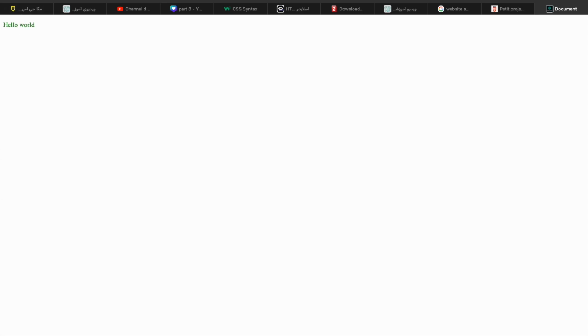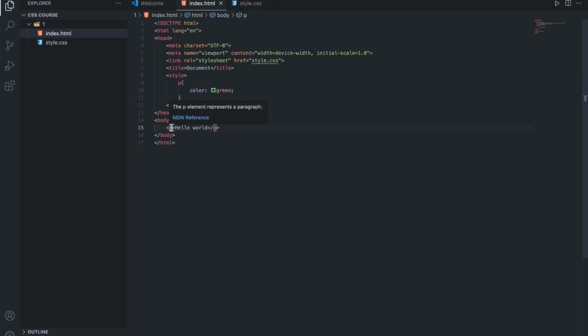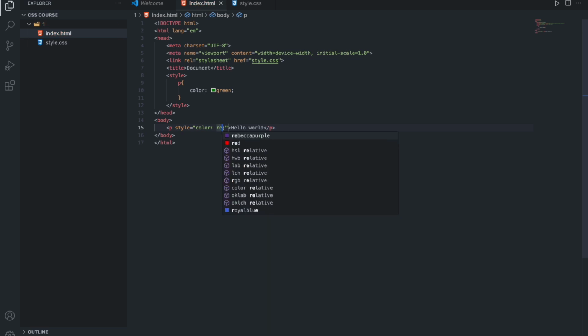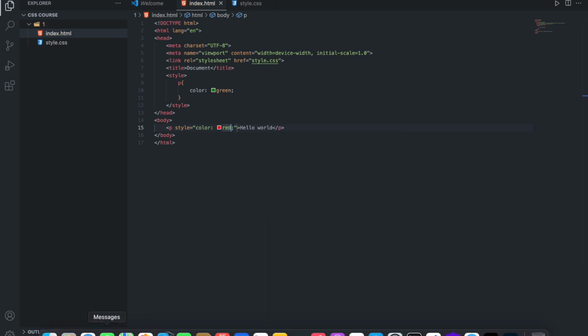And another type, it's this, the last type. Here in the body, in the p tag, in the tags, we write the style attribute and we write the color to, for example, red. And it's going to be red.